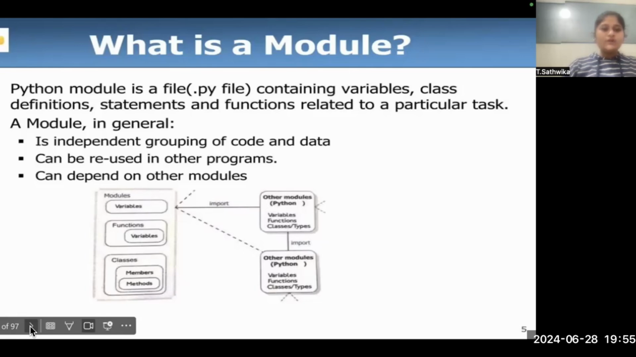A module, in general, is an independent grouping of code and data and can be used in other programs. It can depend on other modules. Here, modules consist of variables and functions, and classes consist of members and methods. Now we are trying to import the other modules of Python, like variables, functions, classes, or types. In two ways, we can import a Python module.